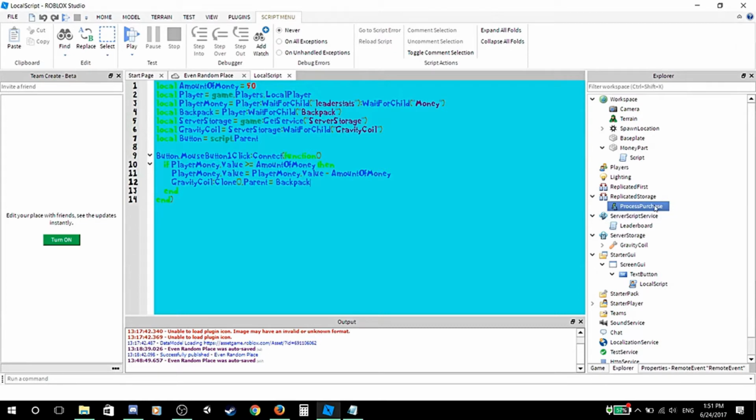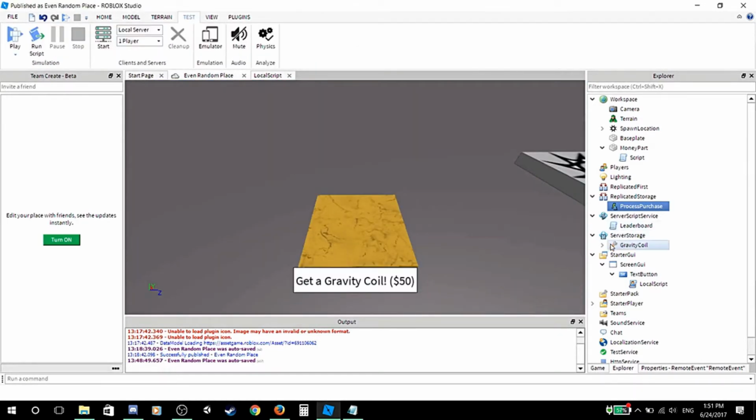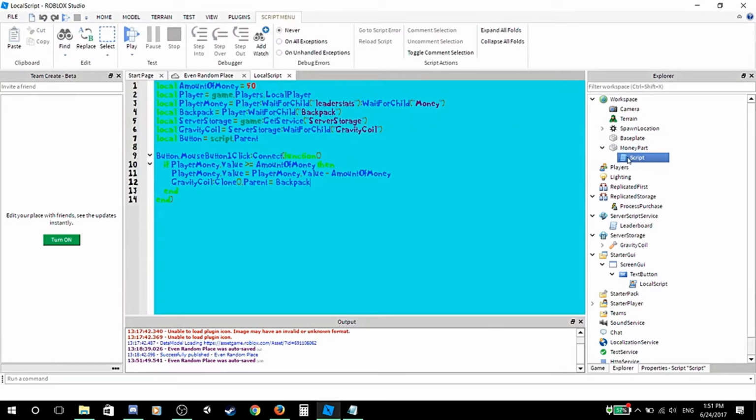Now, what do our remote events do? Our remote events can help when you're trying to communicate between server and client, which means you want to send a signal to the server to indicate that the player wants to make this purchase, so that the server can check if the client has enough money, and it will just give them the gravity coil from server storage, because server storage can be accessed by server scripts, of course.